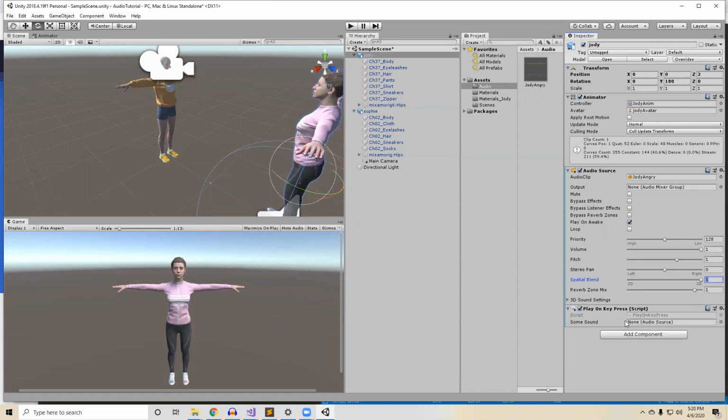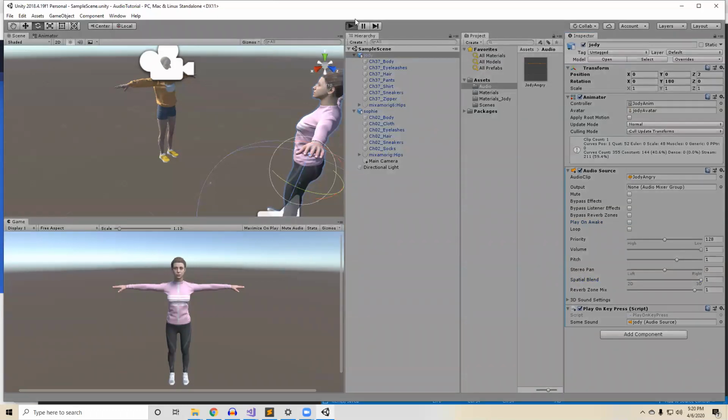Here we go, some sound. And here you want to go and take audio source and put that in there, right? So now let's have a go. We're going to press play, and then I'm going to press the space bar. Oh, and let's also uncheck play on awake as well. Okay.